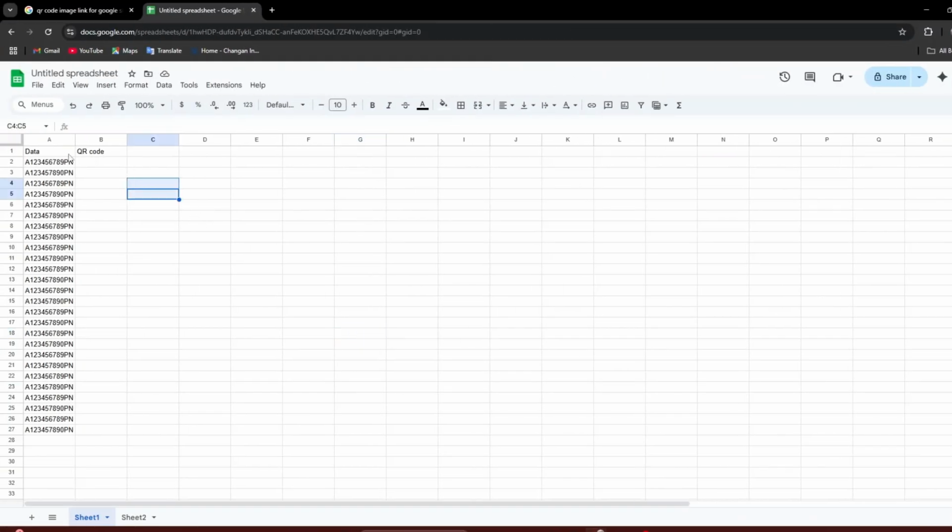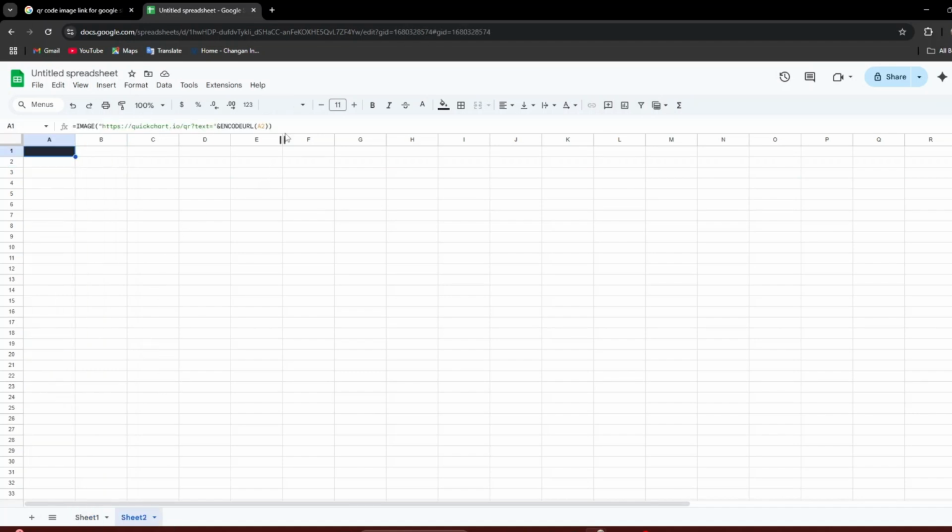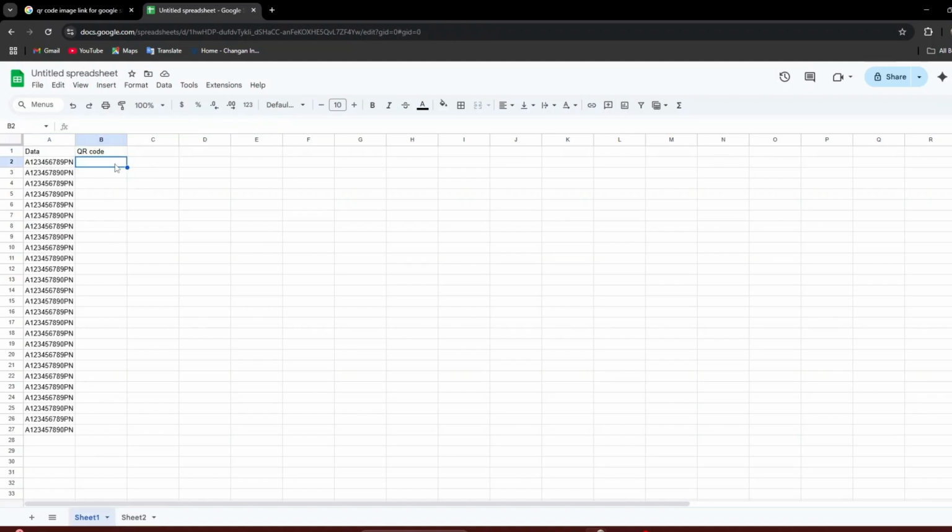So here I have this data in the column. I just want to make the QR code in front of every cell. So what I'm gonna do, I have the link here. You can say an image formula. So I will just copy this and paste it here.